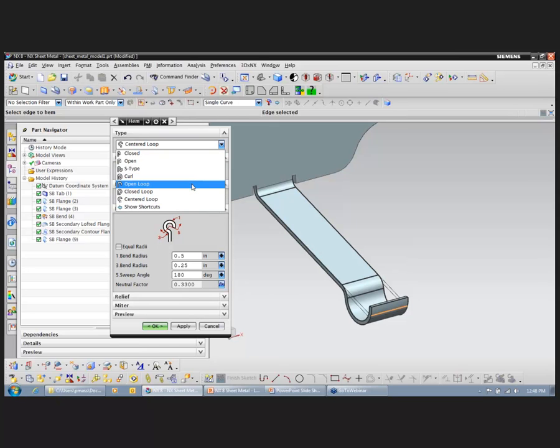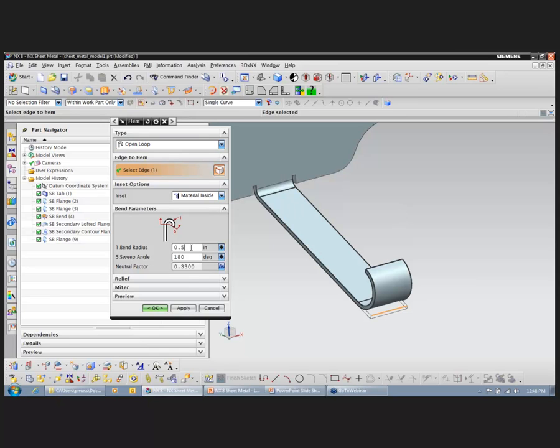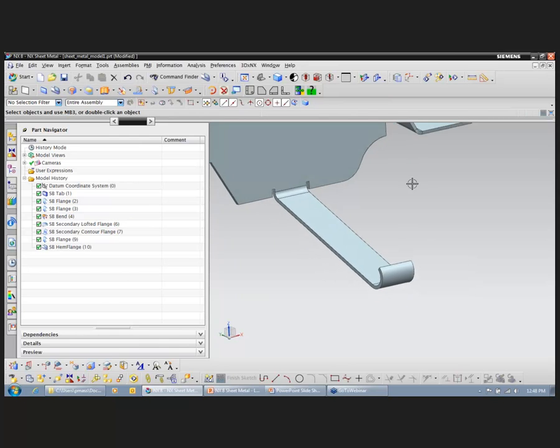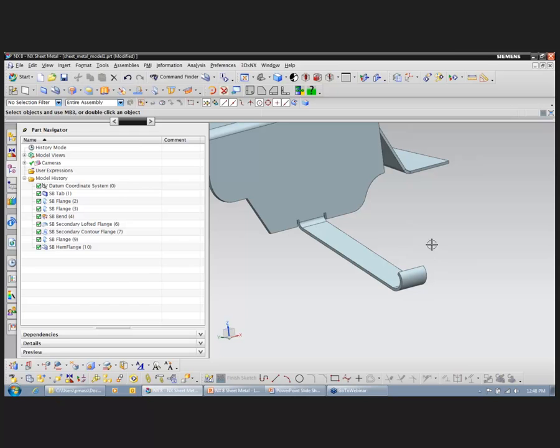I'm just going to go ahead and select the open loop. Down here I can specify the diameter or radius that I want that loop to be. Maybe I'll give it a parameter 0.3 inches, and maybe I want it to sweep 160 degrees. I'm going to go ahead and select OK. So now I have this tab out here with the little open looped hem flange at the end of it.